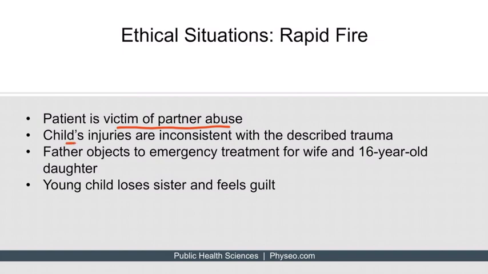For a child whose injuries are inconsistent with the described trauma, who you suspect is being abused, it's imperative to ensure that the child is in a safe location and report the abuse to Child Protective Services immediately.